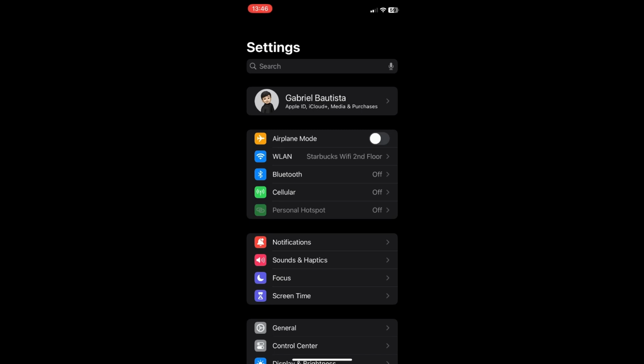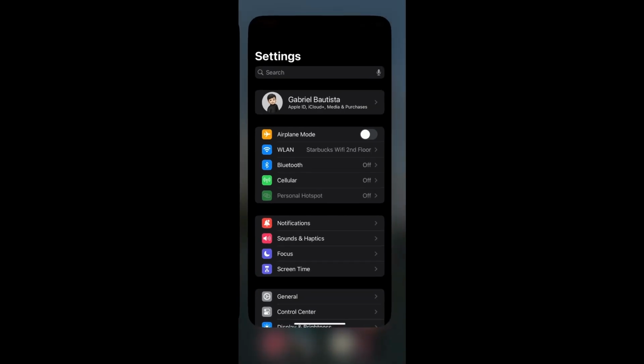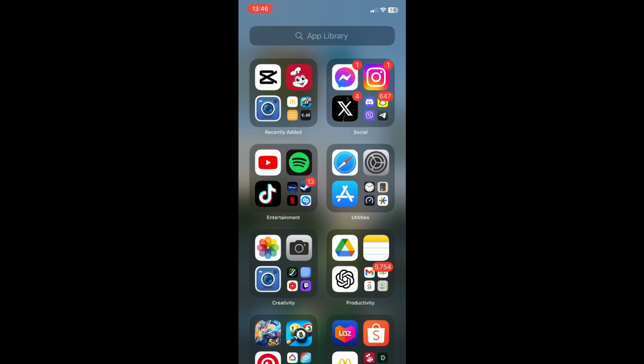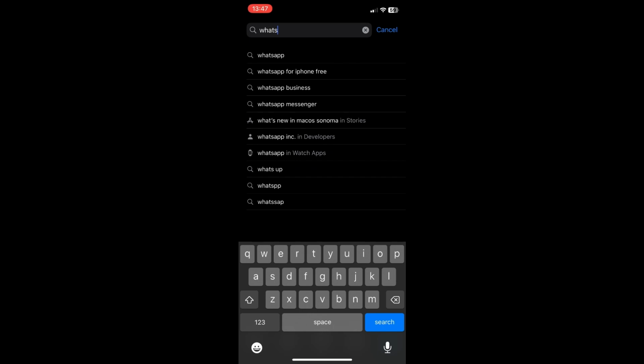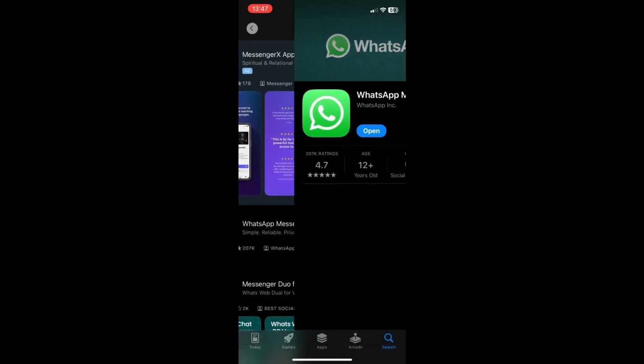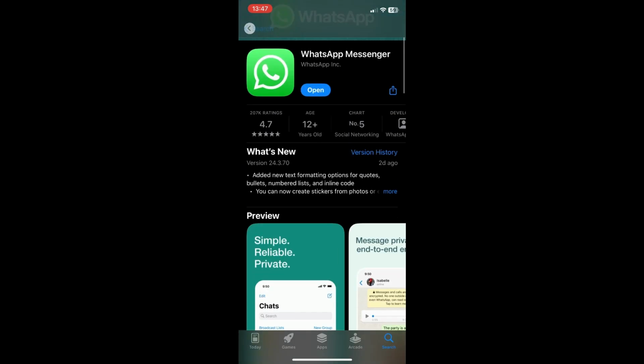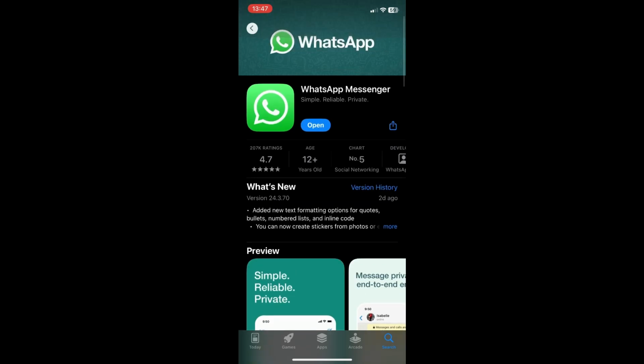go to settings and then make sure that your Apple version is up to the latest date. So if it's not, please update it. And then what you want to do now is go to the App Store, search for WhatsApp, and then make sure your WhatsApp is updated to the latest version. And then try opening it again and check if you have the multiple accounts feature.